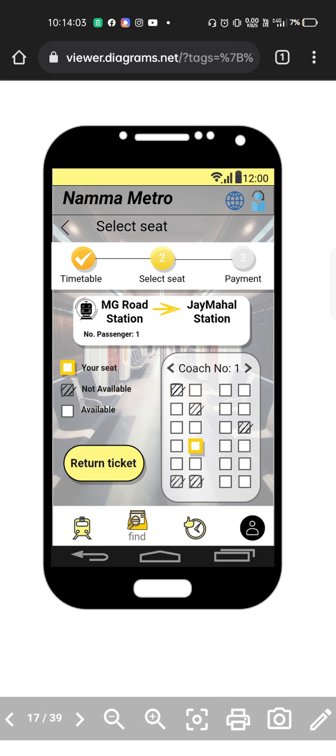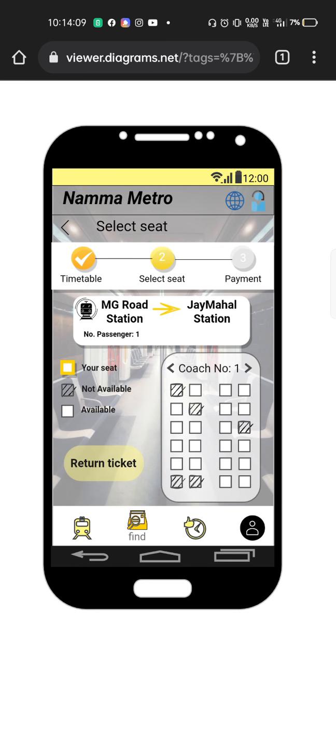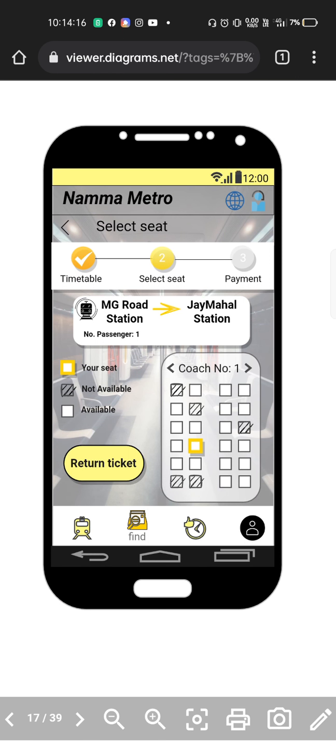The seat has been selected and the square changes. And now, once we click the same square, it gets unselected. And also notice that the return ticket button changes as well.